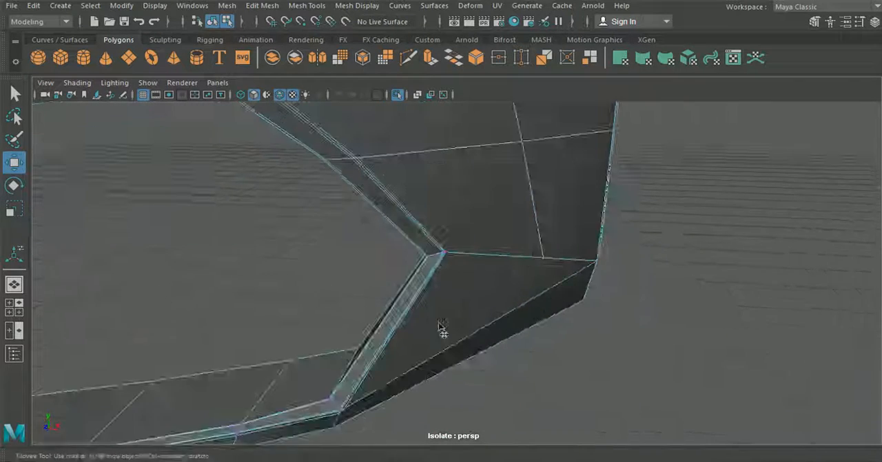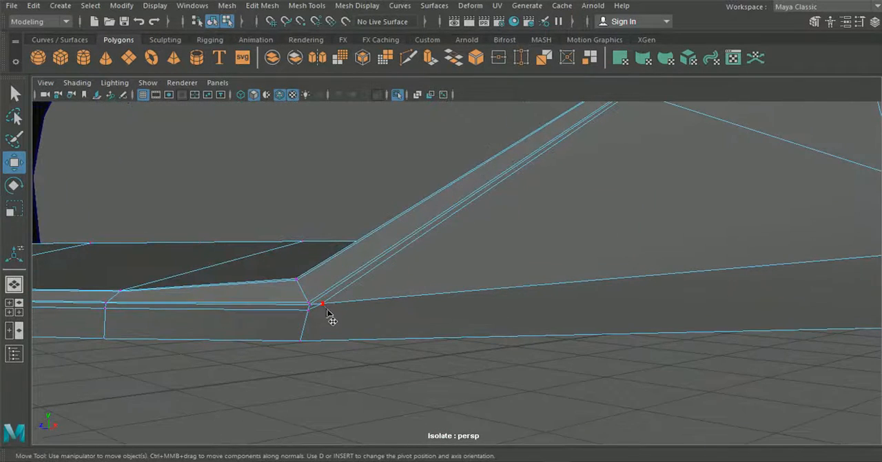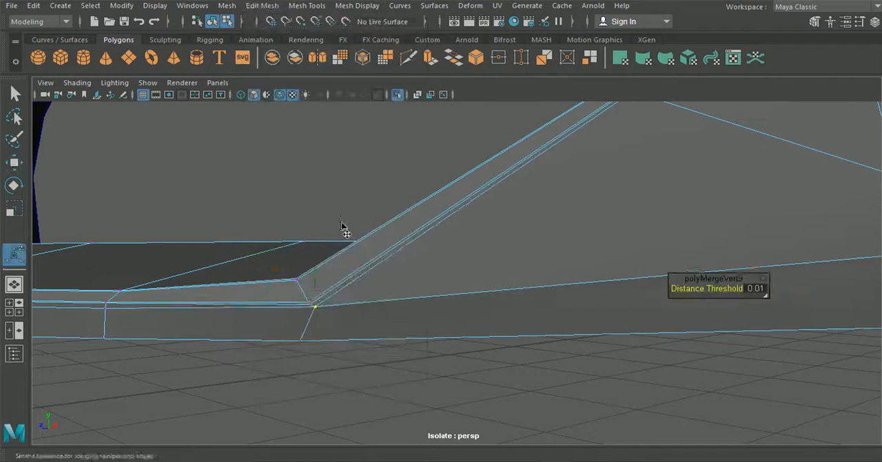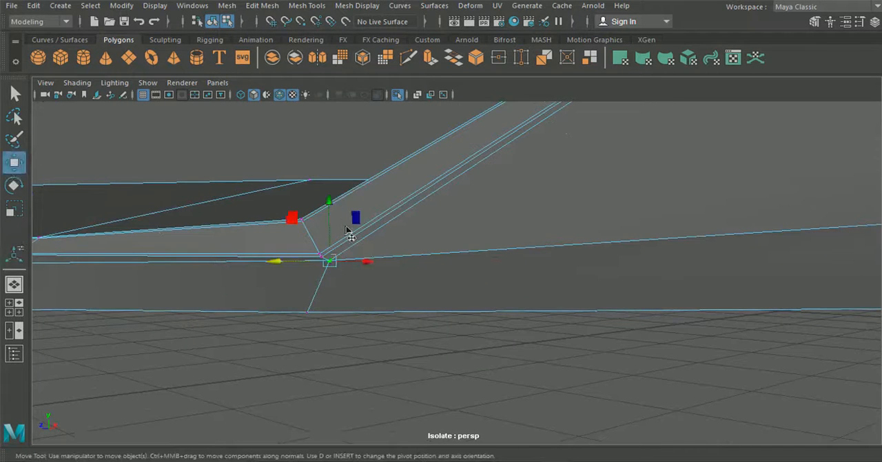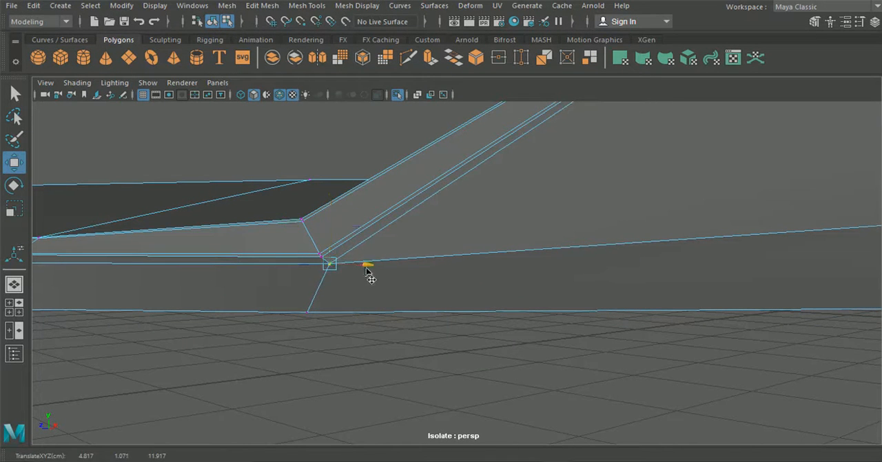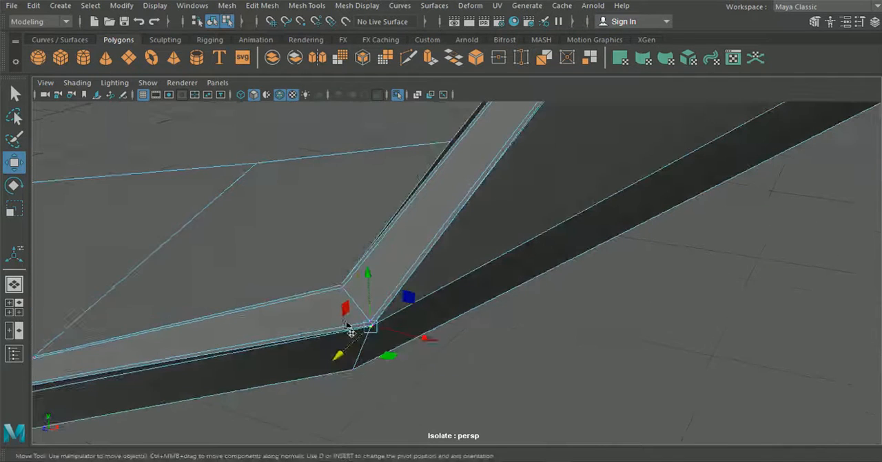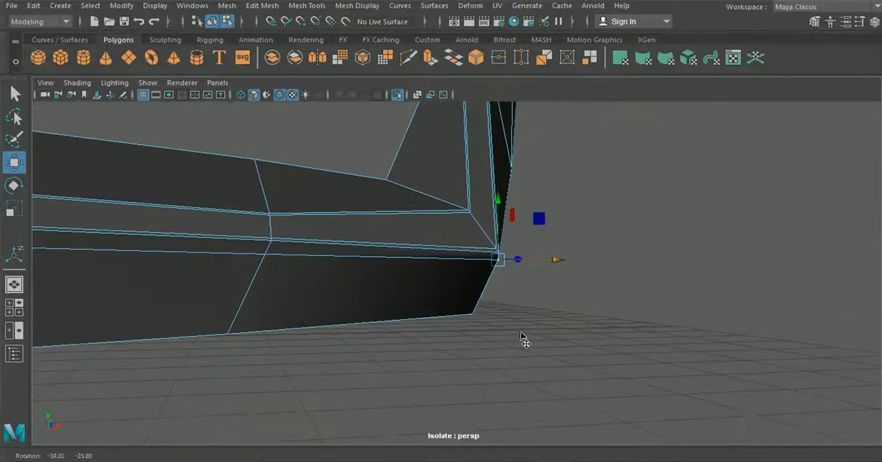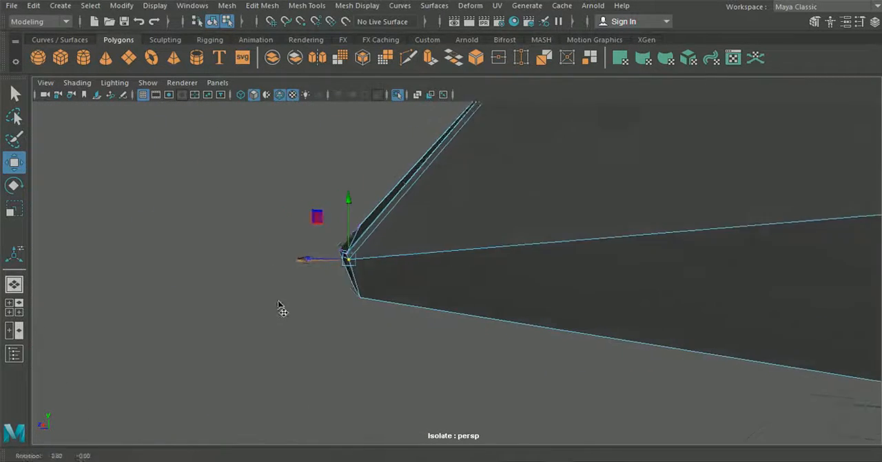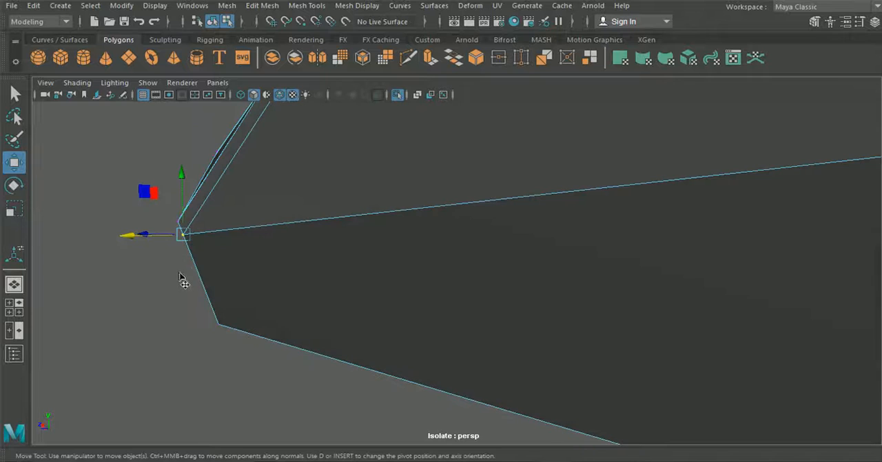Looks good. And then we can do the same with this point down here. We can merge the two vertices like so. And then again, we can pull these points in and out just a little bit here, just to make sure that that's sitting how it should. Oh, that's looking good.